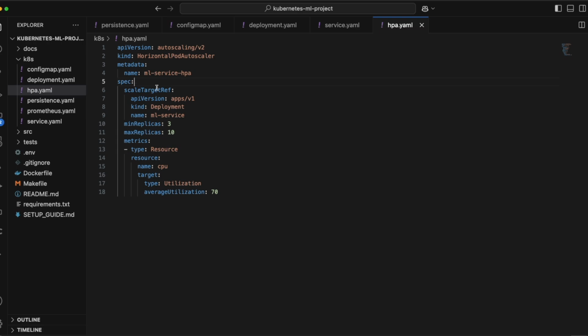The key element here is the scaleTargetRef. It just specifies that this HPA should scale the ML service deployment. The apiVersion here is apps/v1, and kind is Deployment. It just indicates that the target is a deployment resource. The name is ML service, which refers to the specific deployment for the ML API.